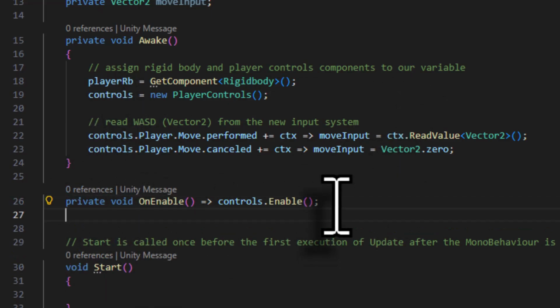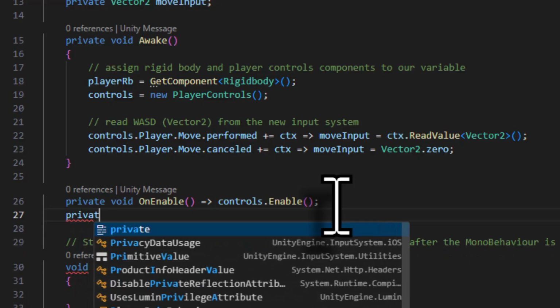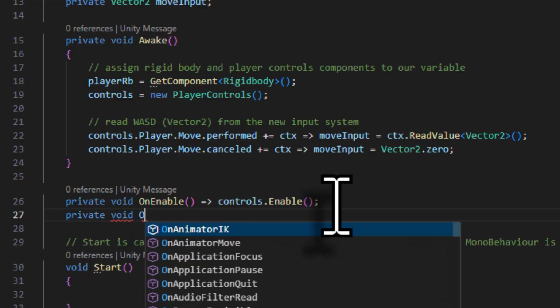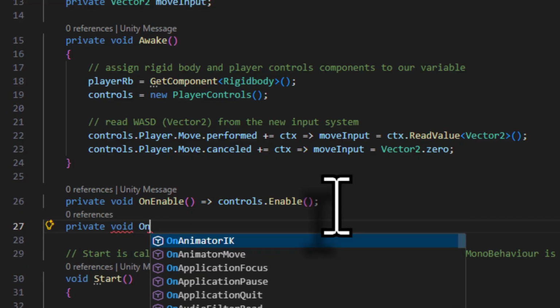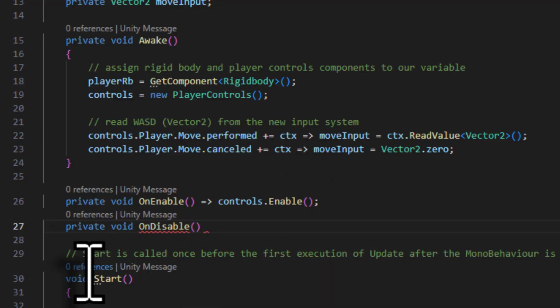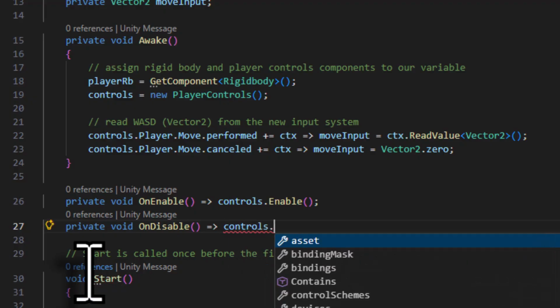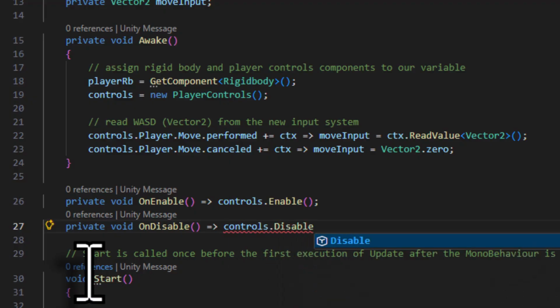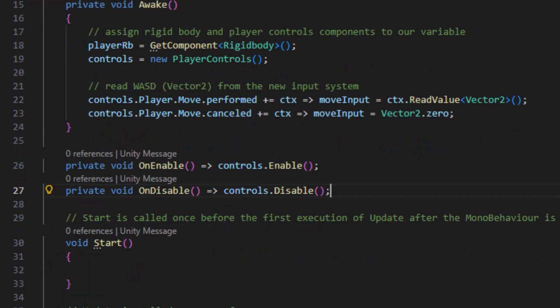I will press enter and call private void OnDisable(), open close bracket, and this will be equal to greater than sign, and here controls.Disable(), open close bracket, and end it with a semicolon. And finally, we come to the application of our data, whatever value is obtained by WASD, to apply it to our capsule.